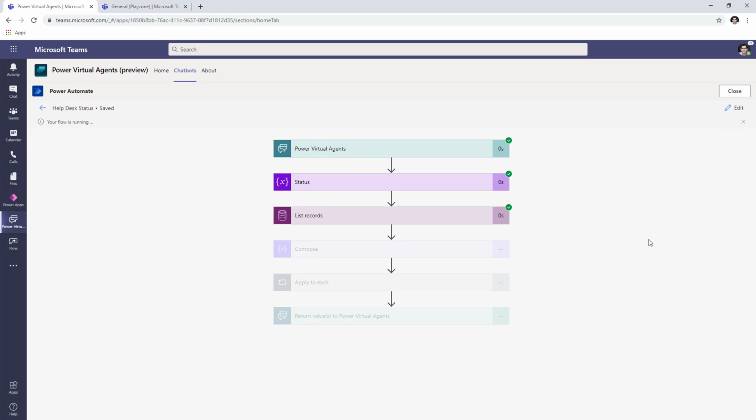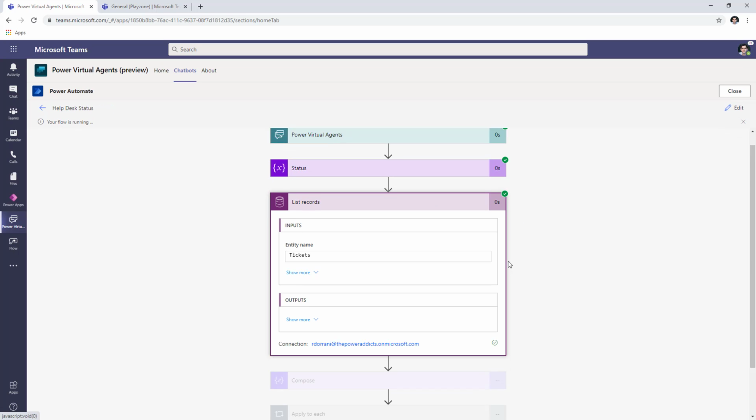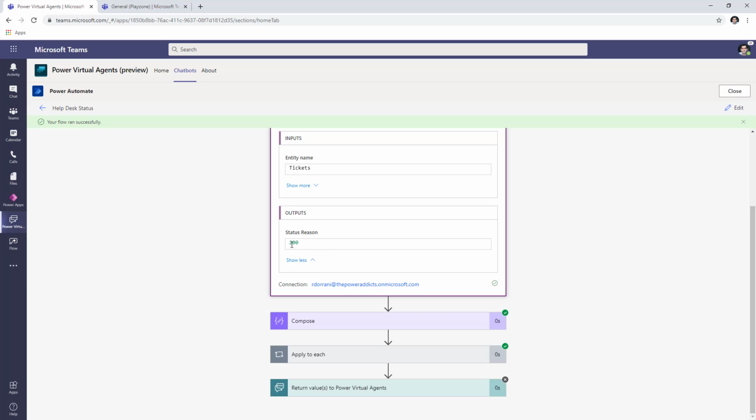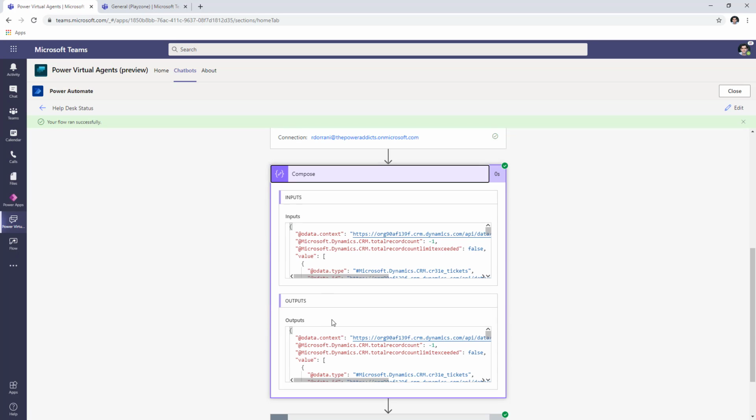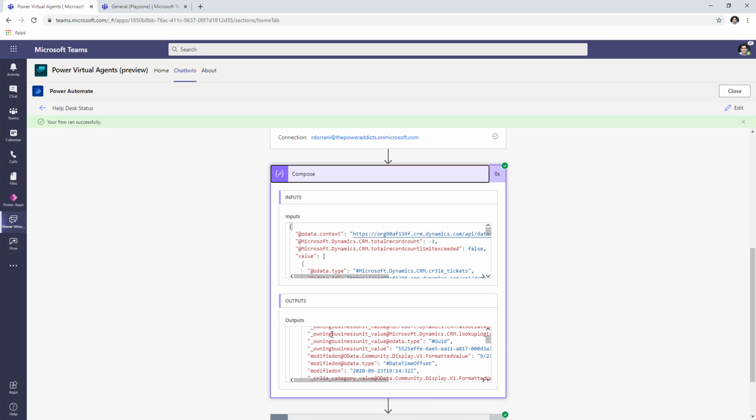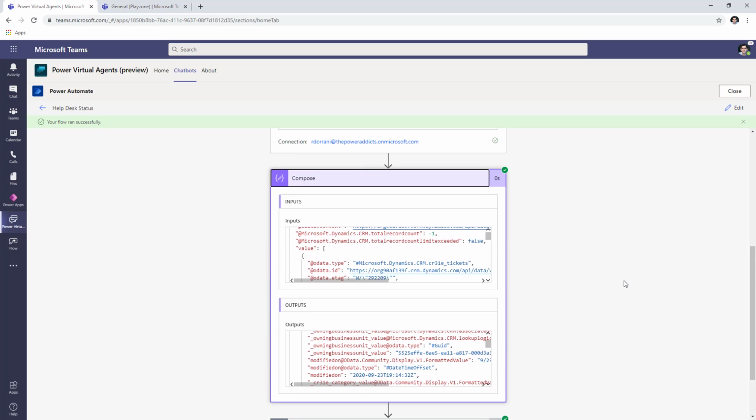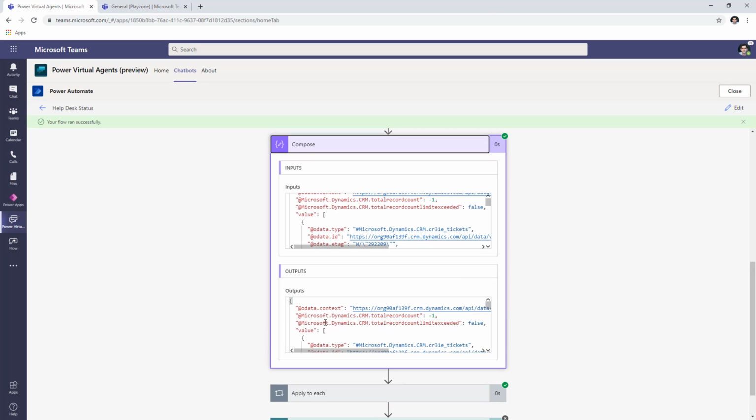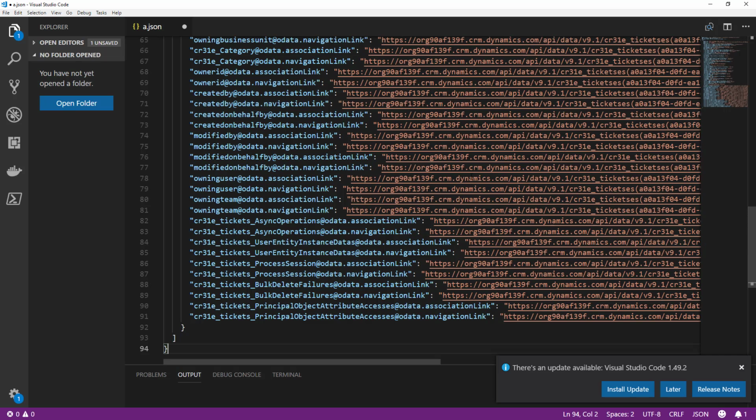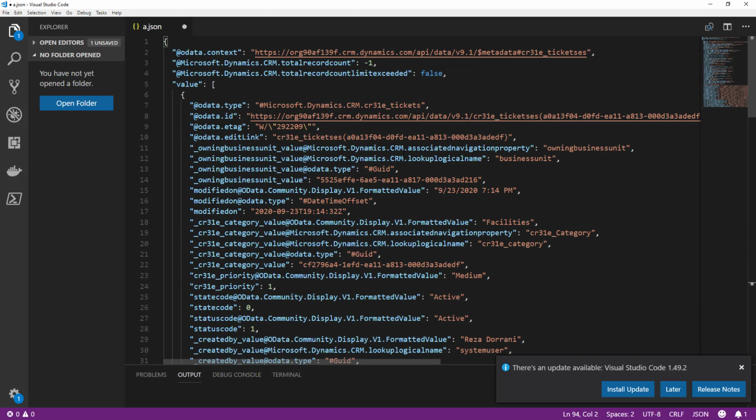Now if I run this, if you look at list records, it does not show me anything in output right here. But if I go to the compose action, because I printed the body object right here, which is the output of my list items action, I do get a response. I'm just going to go ahead, Control A, Control C, copy this, head over to Visual Studio Code and paste it. Now right here, this is the response of the query that I'm executing in flow.